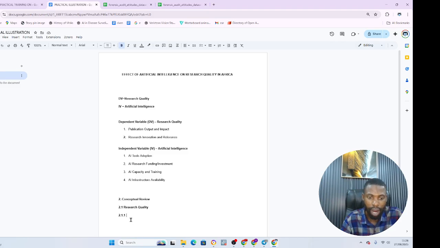Then 2.1.1. Okay, let's assume you are working under a full literature review. Then conceptual review will definitely be 2.1. Then the first concept will be 2.1.1. Then the sub concept will be 2.1.1.1, which is publication output. We may remove impact. Let's put it as publication output. It's not a must that you use this one. We are just using this as an illustration.